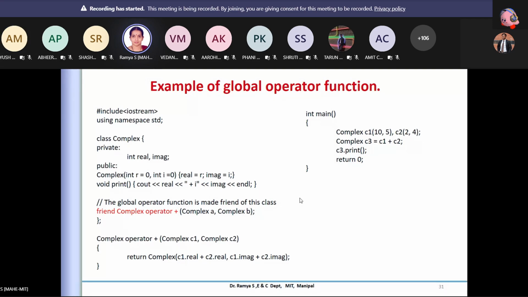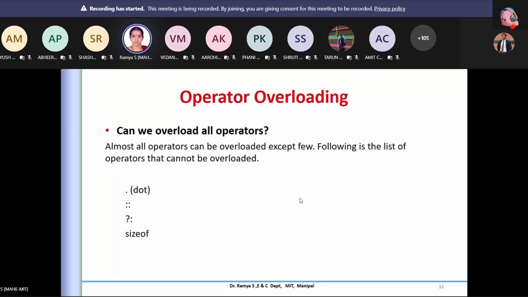Now let us see, can I overload all of the operators? It is not so. Remember, this will most often be asked, for example in MCQs. It is not true that I can overload all the operators. There are some restrictions. Basically the dot operator, because it is object reference, object dot. This definition is not going to be changed. And the scope resolution operator, you can't overload this.